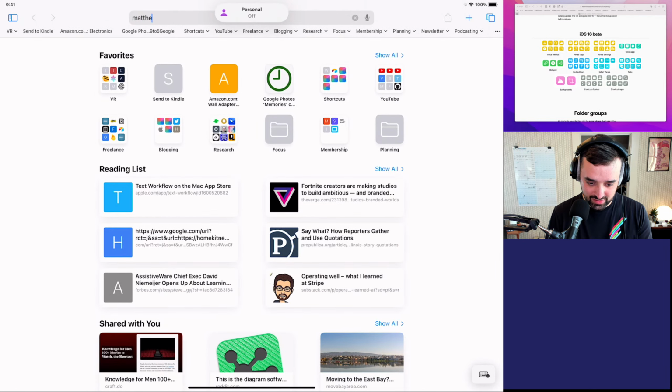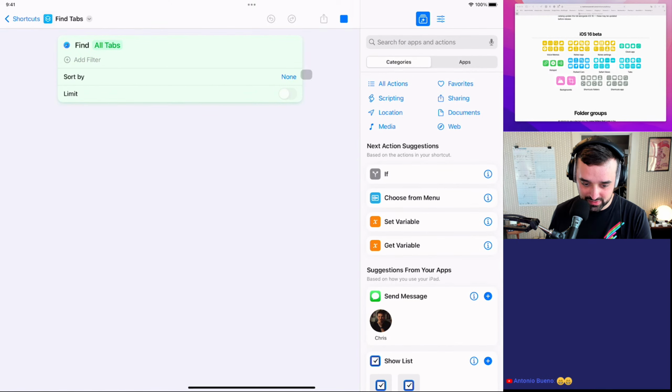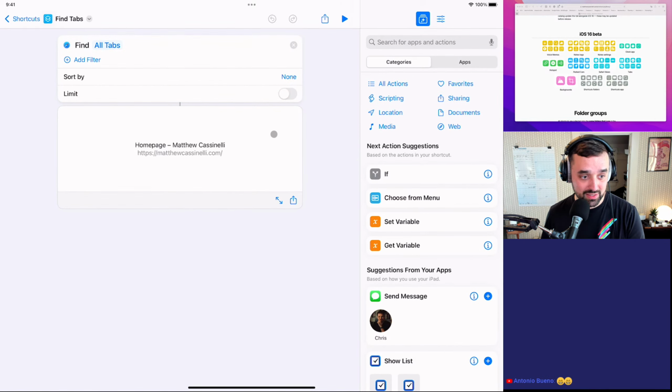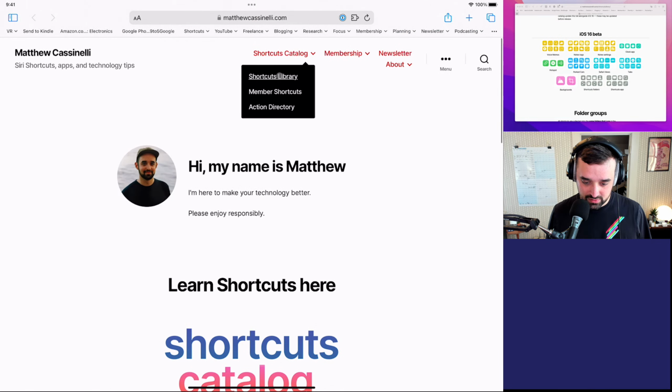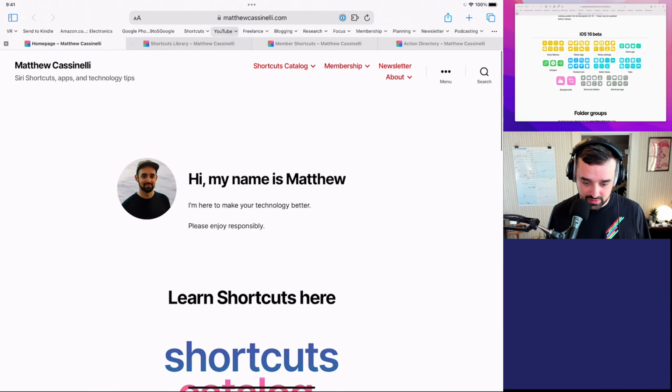Find Tabs. This should get just my website. I did notice in my testing that it doesn't get anything from the non-active tab group, but I already thought of a way to deal with that, so we'll get to it in a second. So basically, get all the tabs. Why don't we just go back over and open each of these.